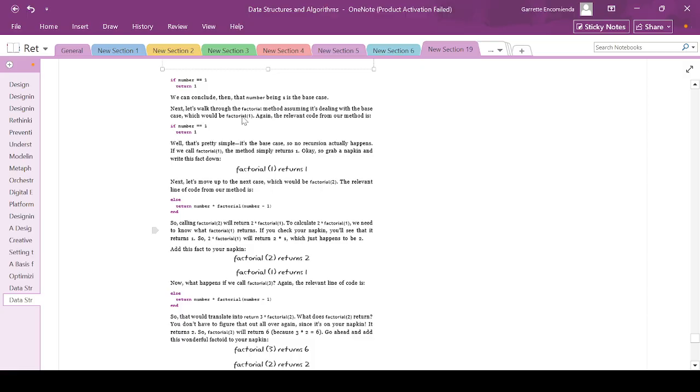Next, let's walk through the factorial method, assuming it's dealing with the base case, which would be factorial 1. Again, the relevant code from our method is if number equals 1, return 1. Well, that's pretty simple. It's the base case, so no recursion actually happens. If we call factorial 1, the method simply returns 1. Okay, so grab a napkin and write this fact down.